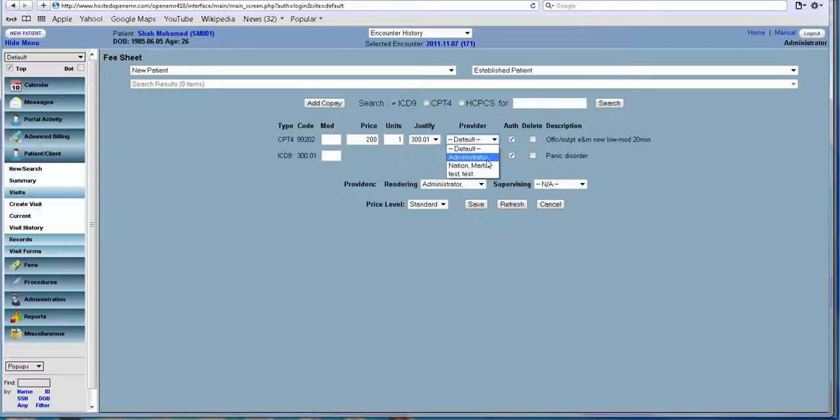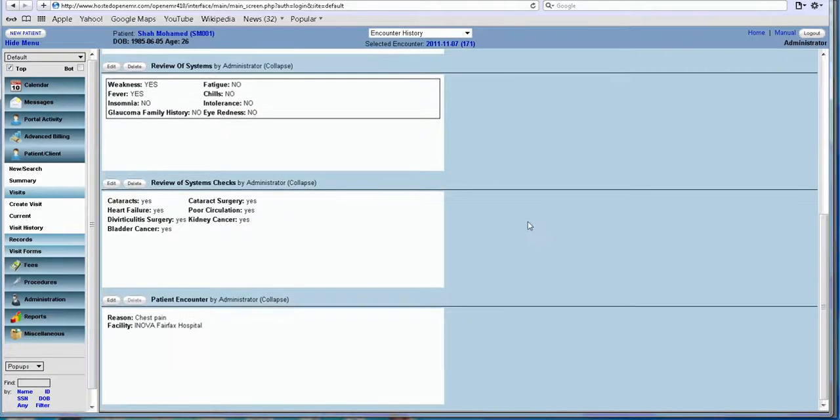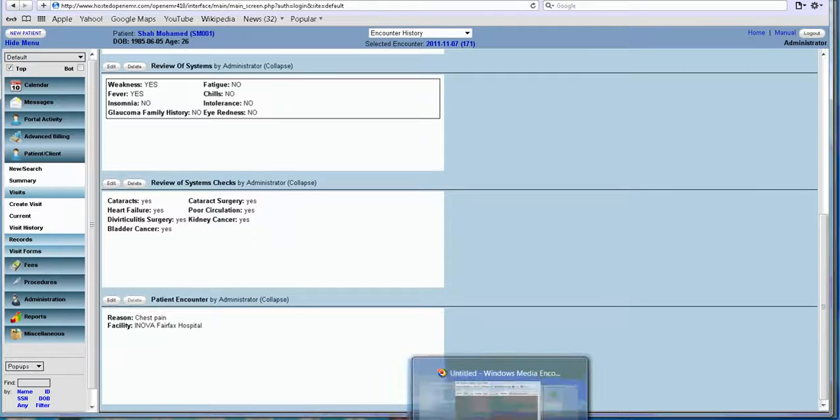You can select the provider who saw the patient, the rendering provider, the supervising provider, which can all be the same, and you save it, and you have a complete encounter ready to be billed. Now this is the standard version. Now another version which has been developed by ZH Healthcare, I will show you.